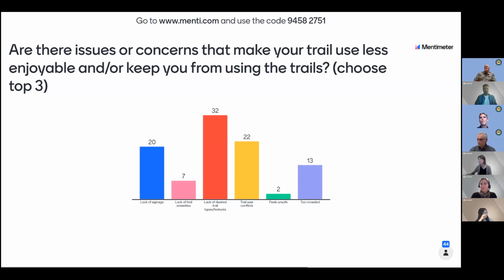What's our total participation, Janet? We got 44. Okay, let's wait one more minute here. It looks like lack of desired trail features and trail types really is the top issue or concern coming out of this poll. And of course, some of these are interrelated, but we did hope to get a little more clarity on the top issues that are on people's minds. I think we can move on to the next one.